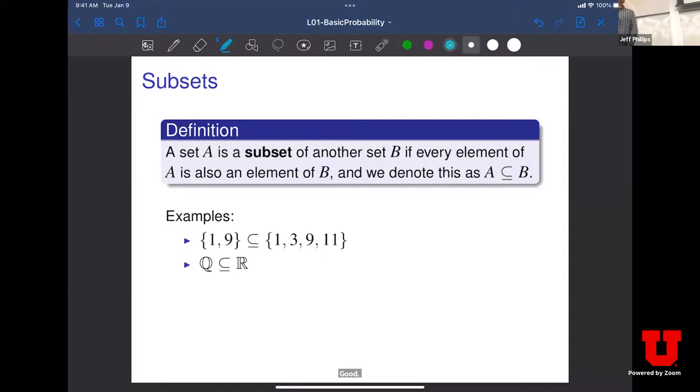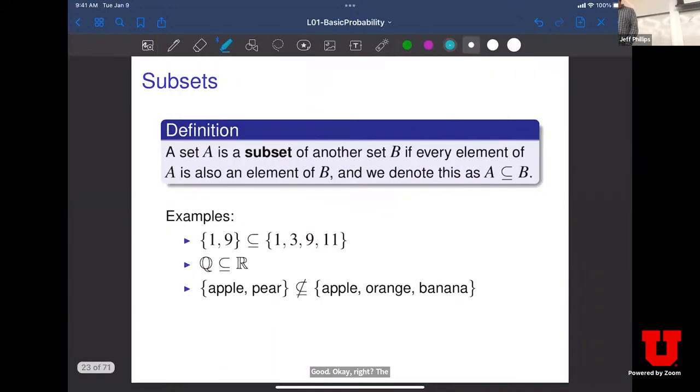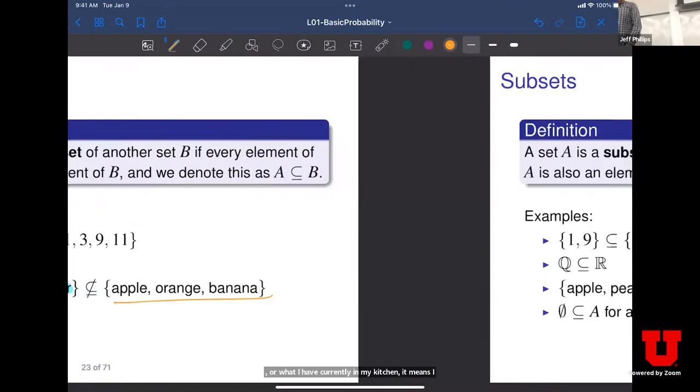The rationals are a subset of the reals, I mentioned. Okay, apple and pear is not a subset of this fruit set, right? What's wrong here? Why is this not a subset? Yeah, so pear is not in the fruit set on the right, the apple, orange, banana set. So if my kids want an apple and a pear for a snack, and the ones on the right are what I have currently in my kitchen, it means I have to go to the store or they're going to start crying or something.